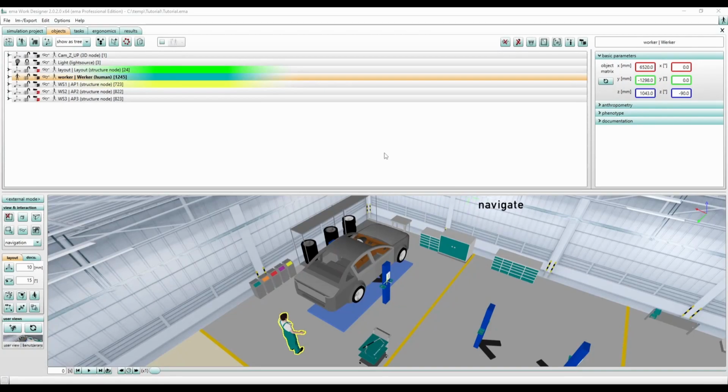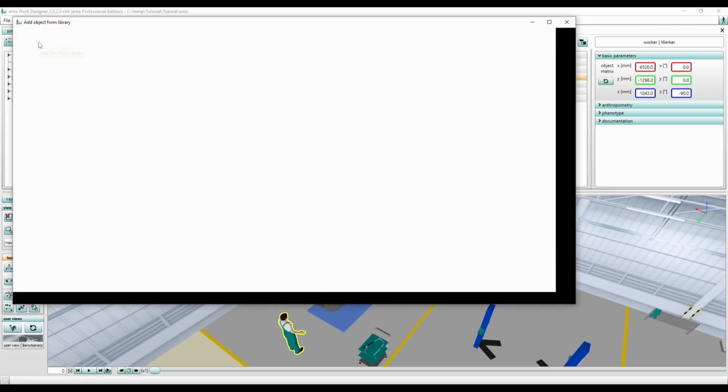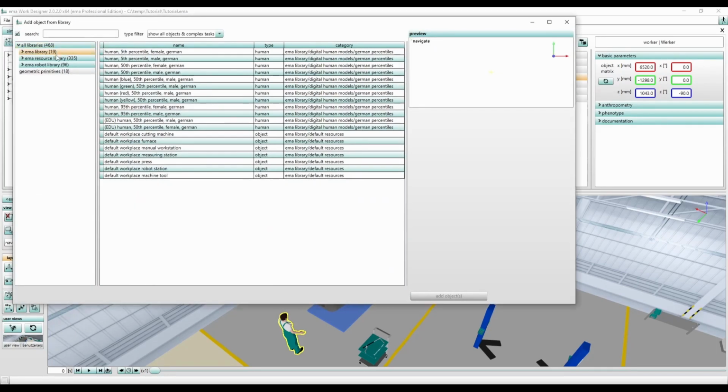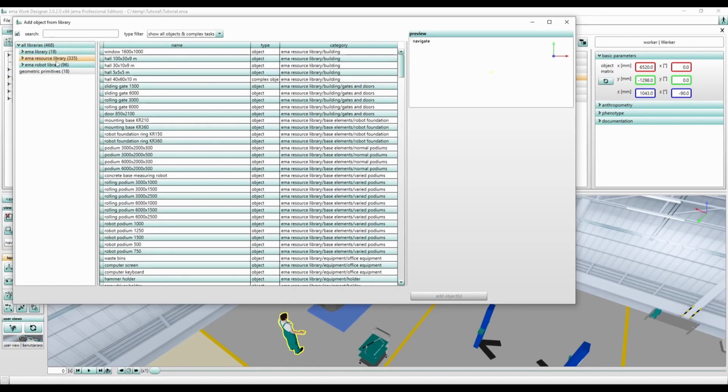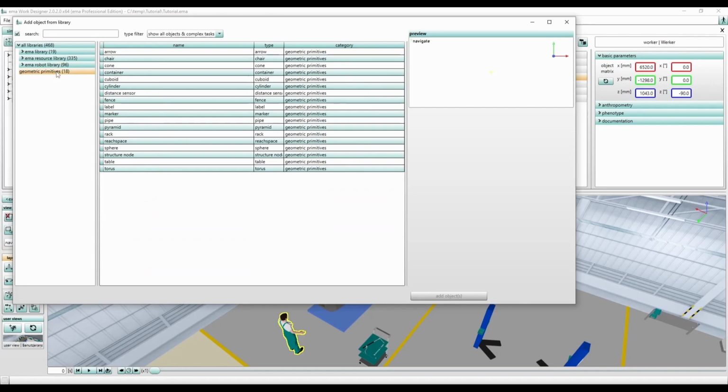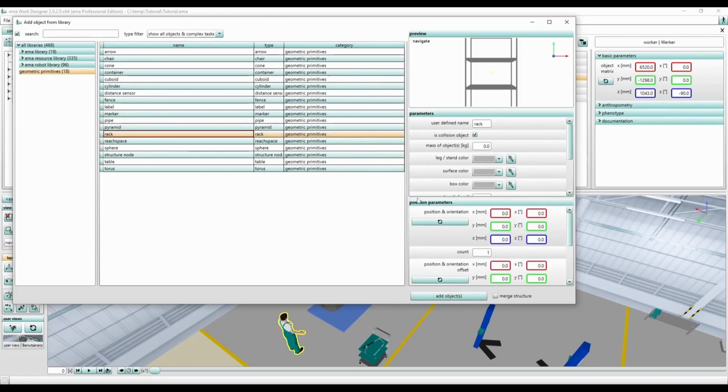When importing objects into a scenario, there are two options: from the integrated library or from a geometry file. In the first case, we open the library by clicking Add Item from Library. In the library, there are different human models, resources, robots, or geometric primitives. Only geometric primitives can be adjusted size and color-wise.